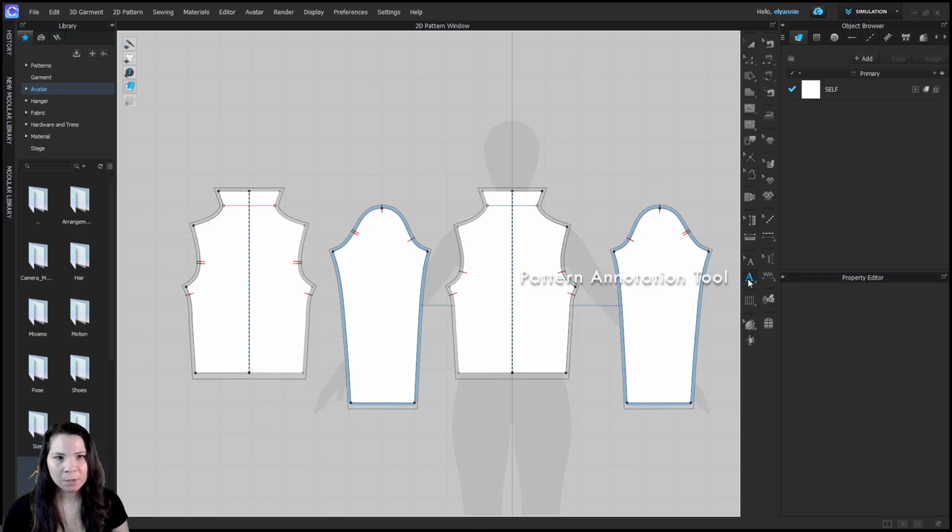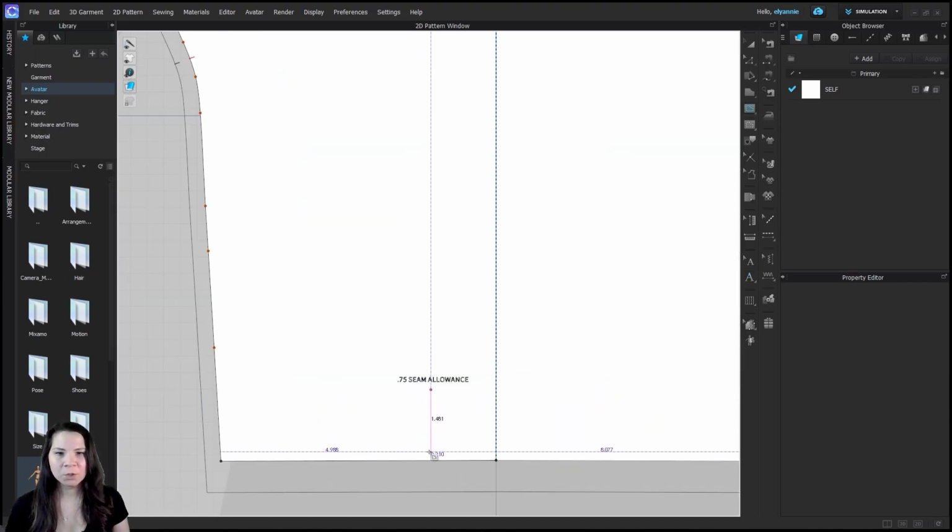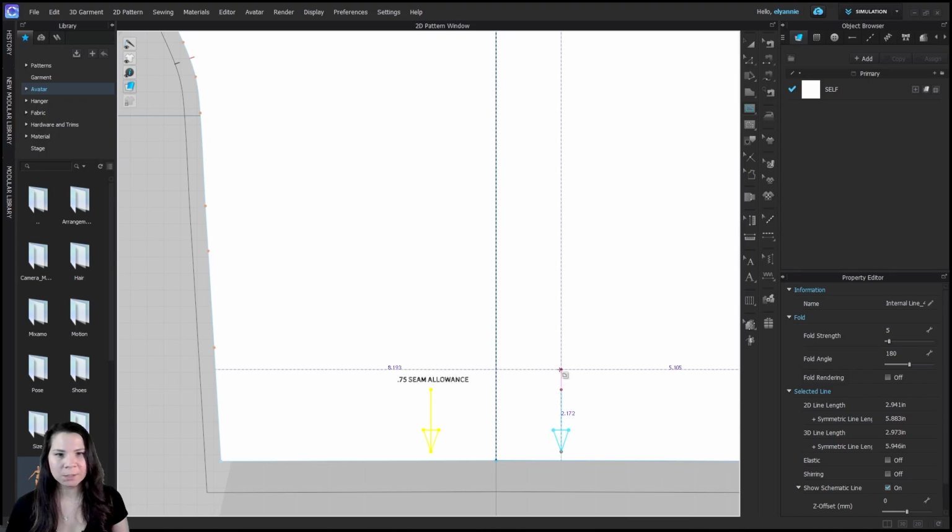If you click pattern annotation tool here, it's the big capital letter A. You can go ahead and click near your seam allowance and specify the seam allowance you added. This will let the cutter sewer know how much seam allowance is there. I'm just gonna draw an arrow to where that seam allowance goes for clarity. And we can click enter to finish and exit out of the tool.